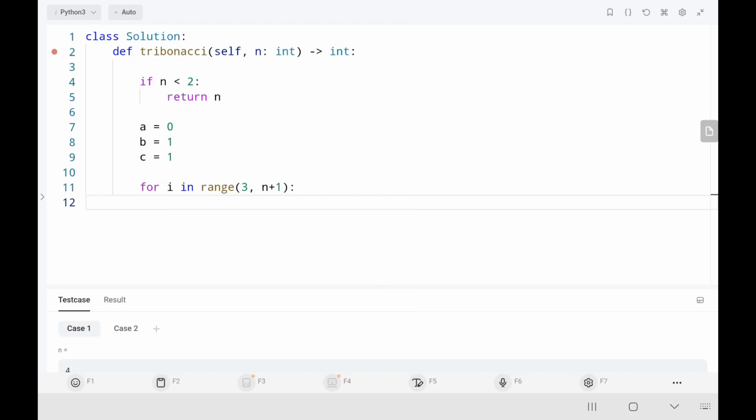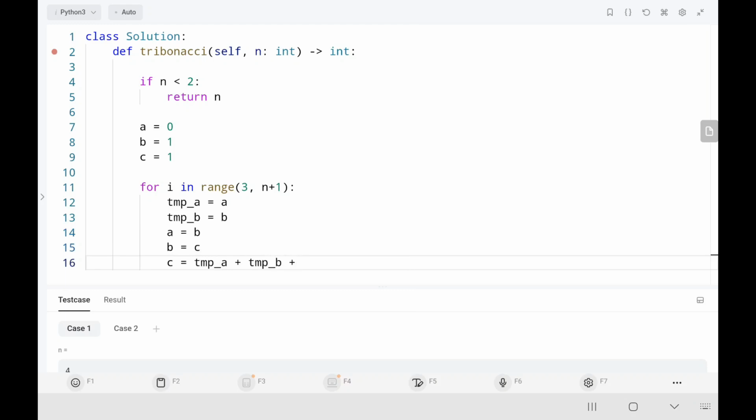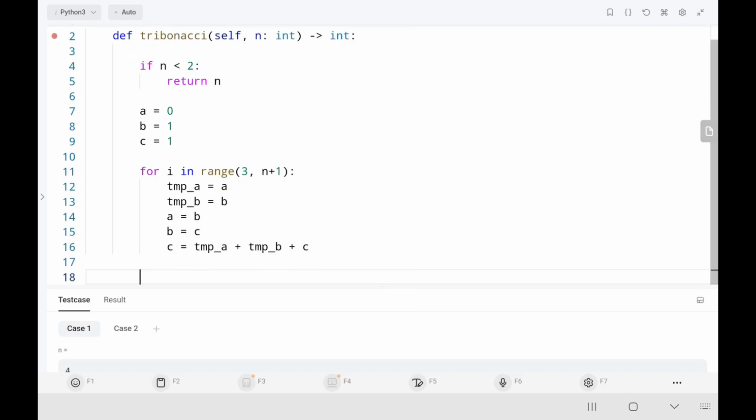First I'm going to write two temporary variables. We are just going to use simple swapping, but rather than swapping one value, we're going to swap two values. So temp A is the value of A, and temp B is the value of B, and I'm going to shift: A is equal to B, B is equal to C, and C is equal to temp A plus temp B plus C itself. I'm going to run this loop for 3, 4, till I find the tn value. I'm going to return C since the value will be stored in C. I think everything is fine.